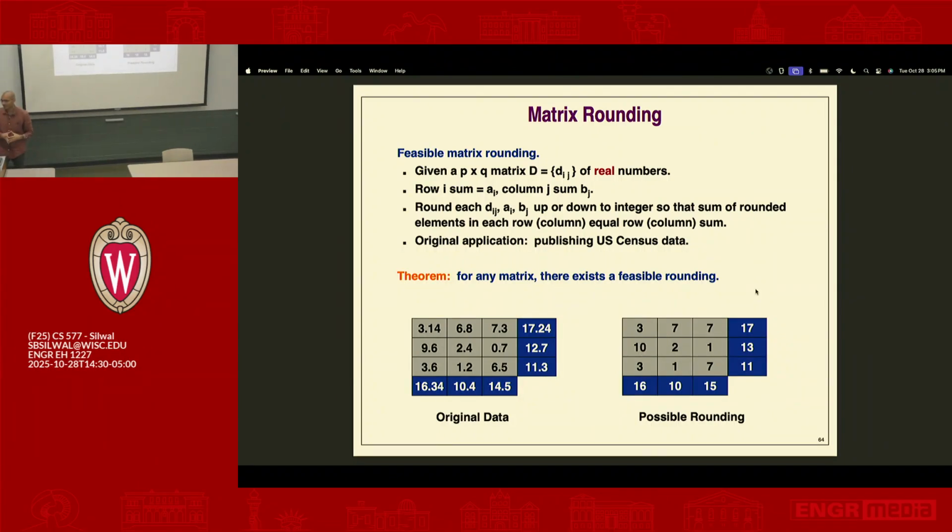Does the problem make sense? Questions? The thing is, it's not even clear if there is a way to do this. How can I round the values up or down so that if I sum the rounded values, that's going to be equal to the rounded sum? It's not even clear if there's a way to do this.